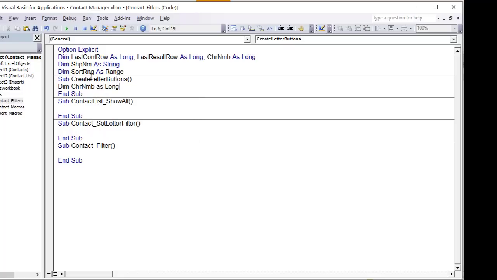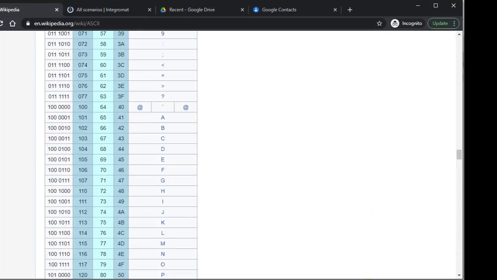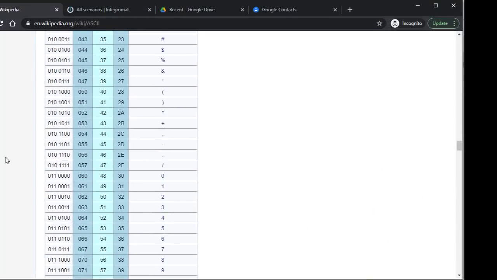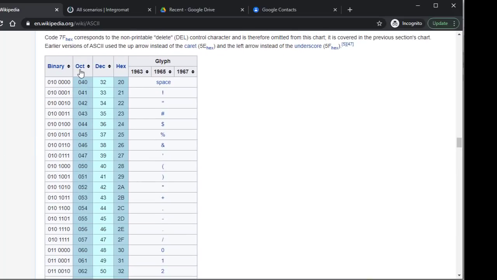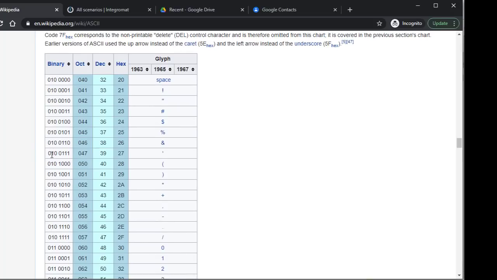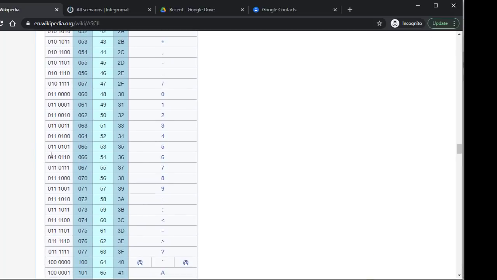What do I mean by character numbers? Well, to get those characters, I need to know the character equivalent of each letter because I want to loop through those. And in fact, it's the ASCII character 65 to 90. Well, how do I know that? If you look here on Wikipedia, we have the character numbers. It's an ASCII table right here. If you scroll up, that's the printable characters, the code. We've got the octet, the decimal code, and the hex code here. So what I'm going to be doing is looking for the A.